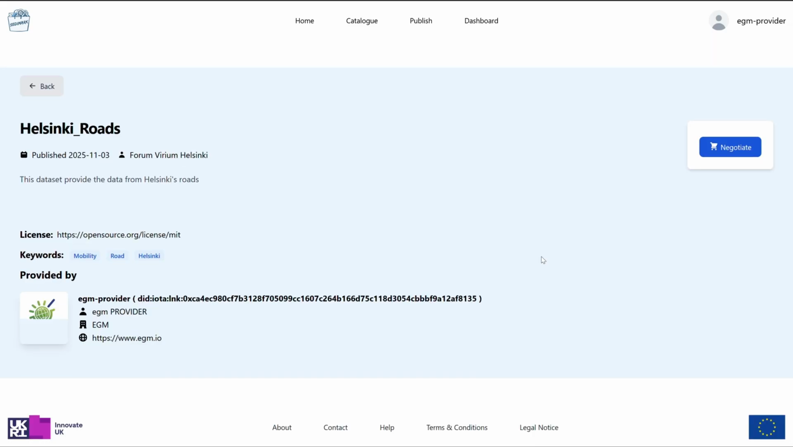You will then be able to see it in detail and negotiate it as described in the consumption of asset scenario.